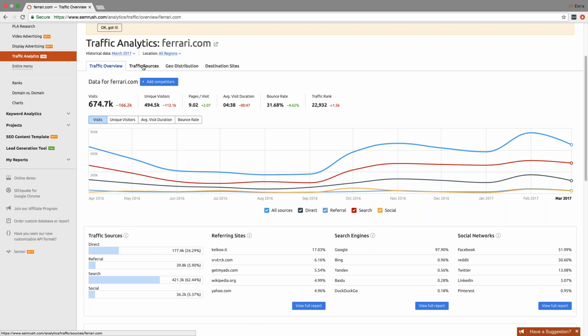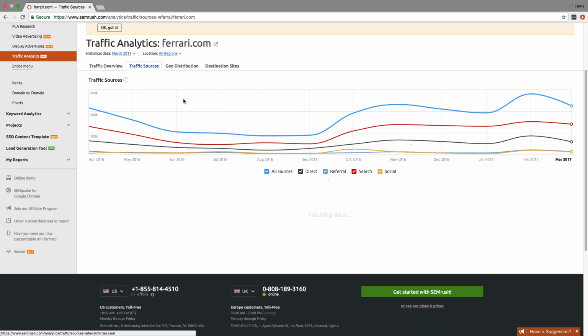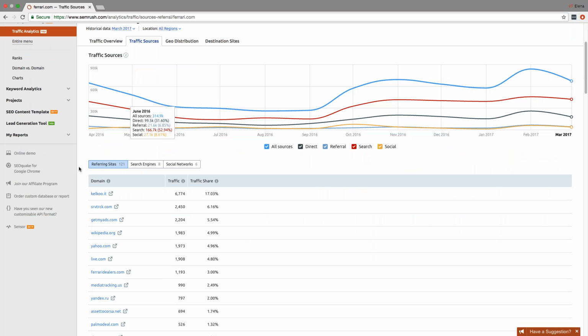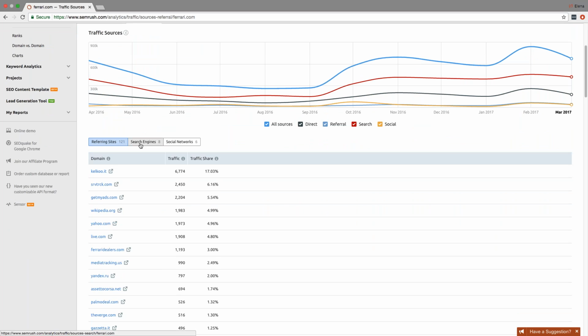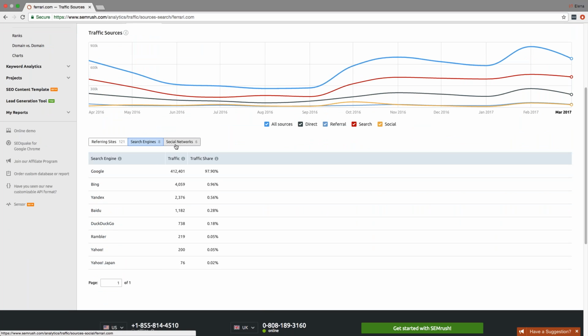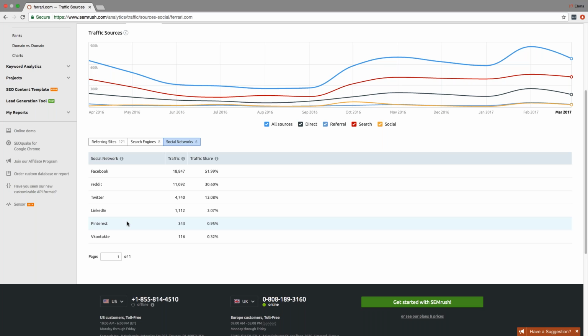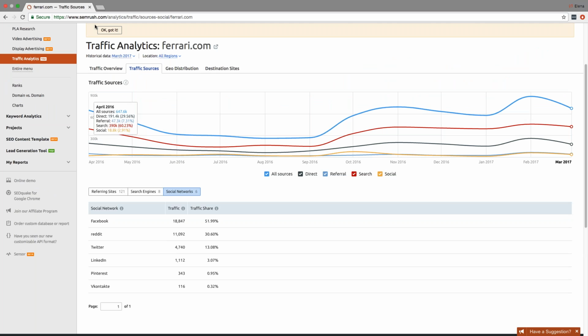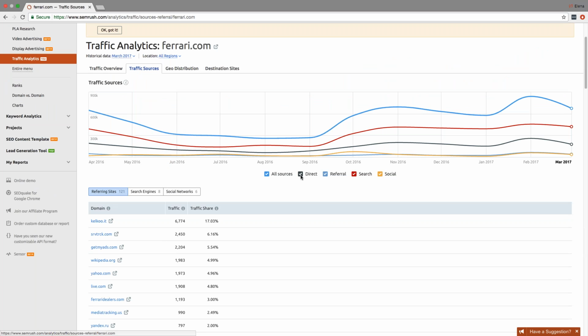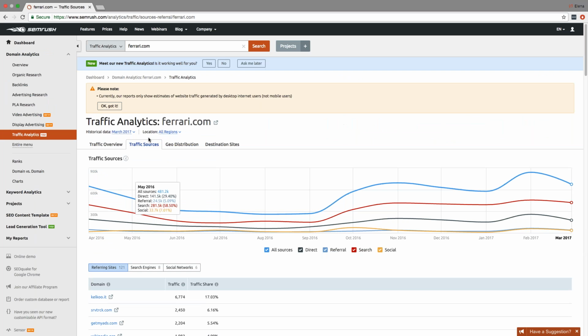The second one is traffic sources. So here we have the data of referring sites, search engines, and social networks. So we see from which domains or from which social networks people come to the exploring domain, to Ferrari.com.